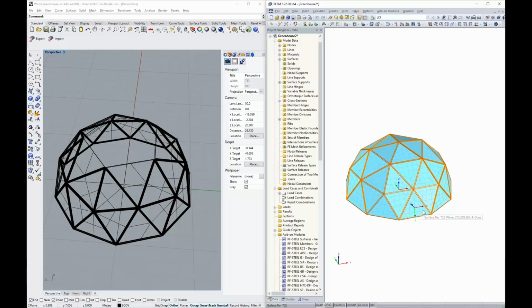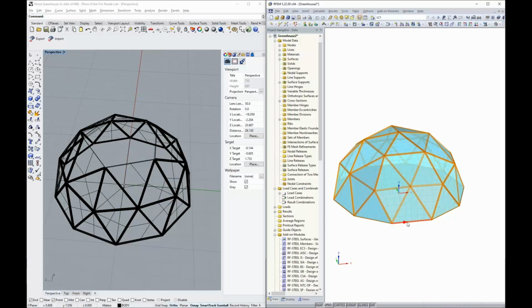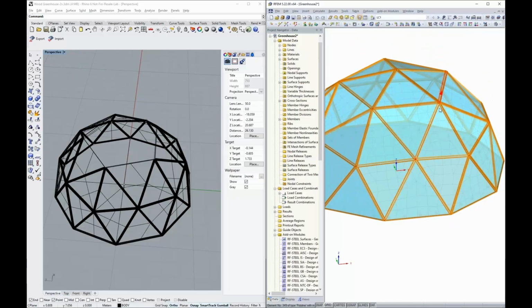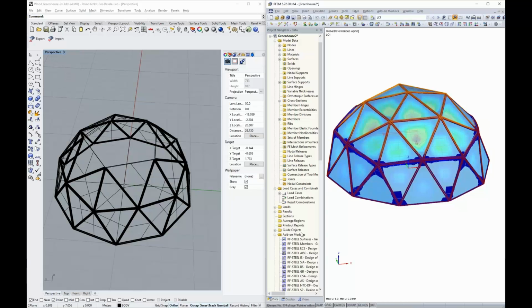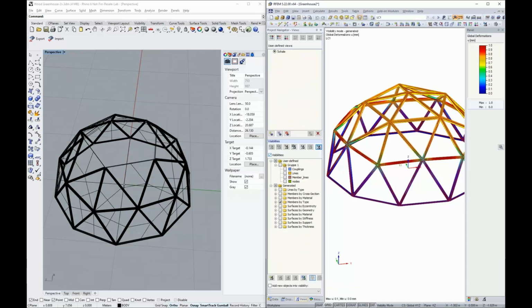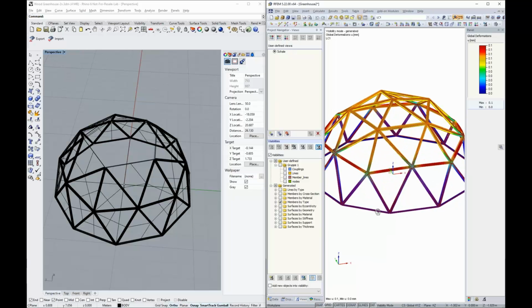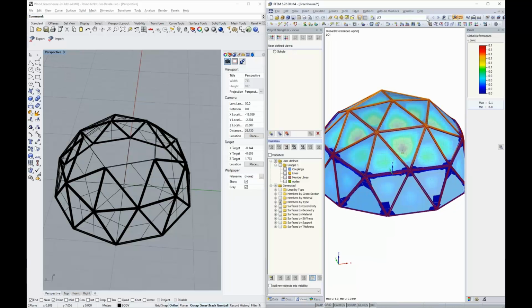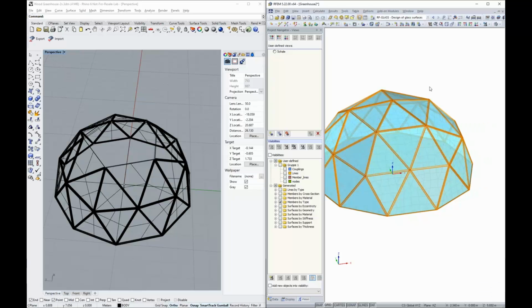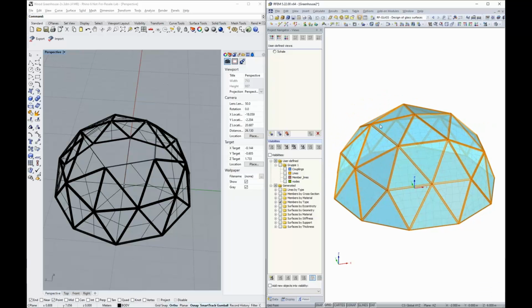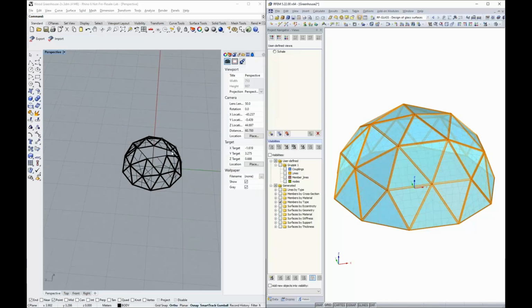I used the nodes and the lines that I got from it. And I defined some glass panels in here. I defined some timber members. And of course, you can design the structure as you're used to as an RFEM user. You can calculate the deformations, or even the stresses in the glass panels, for example. But again, this is not part of the presentation today. I want to show you now just the import back from RFEM to Rhino.